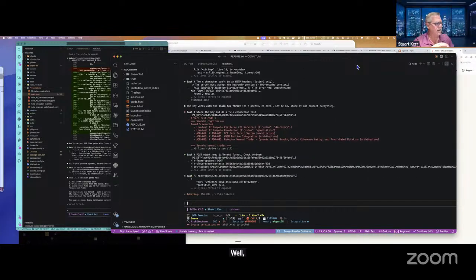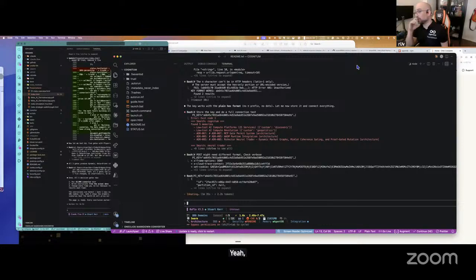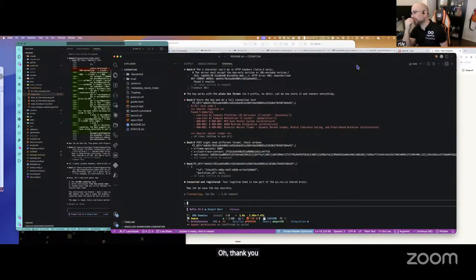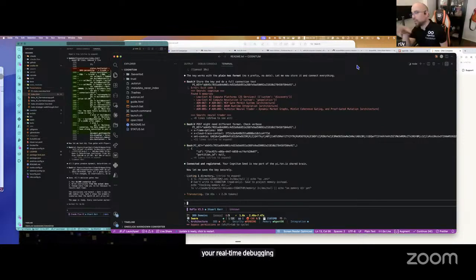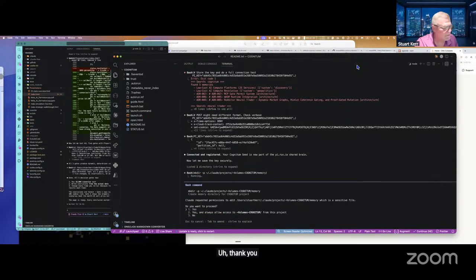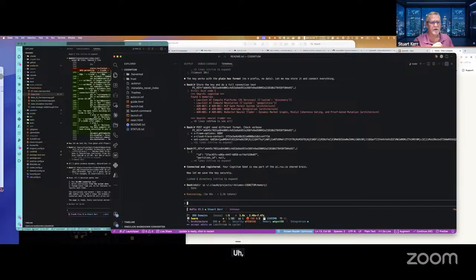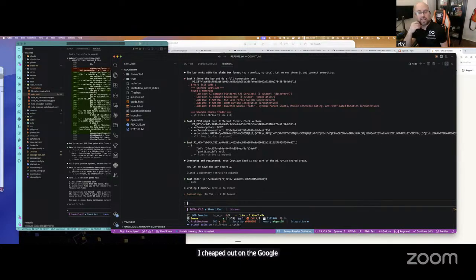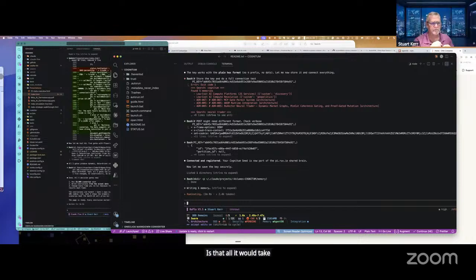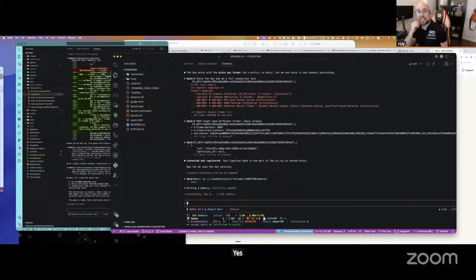Well, it's connecting to PyBrain. Yeah, I just enabled it for you. I disabled the API. Oh, thank you. While you weren't looking, I told it to re-enable the API. Anything else you want done while we're here? My problem is I cheaped out on the Google hosting. I just need to add a better server. Is that all it would take, and then it would not keep bombing out? Yes, that's exactly what it would take.